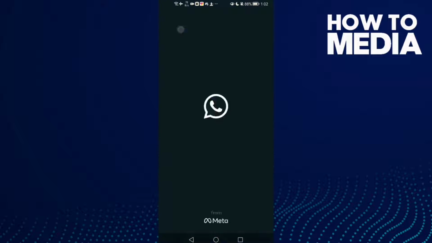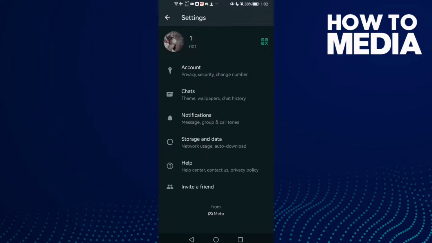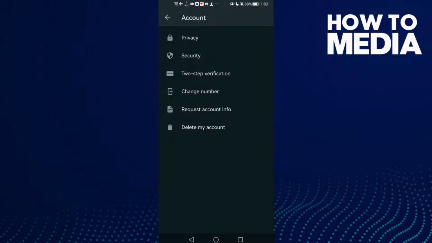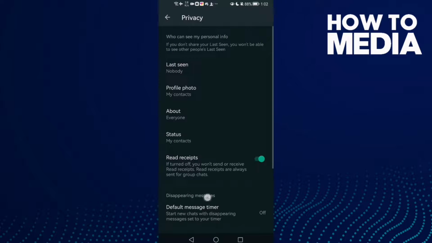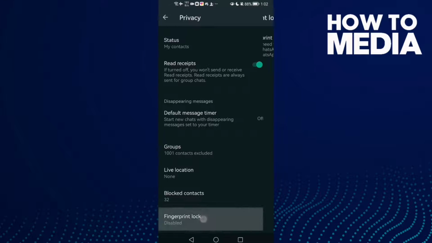First thing, go to WhatsApp and here you will find these 3 points in top. Click on it and then just click settings, and here you will find accounts, and then just click privacy and scroll down until you find this one here, fingerprint.